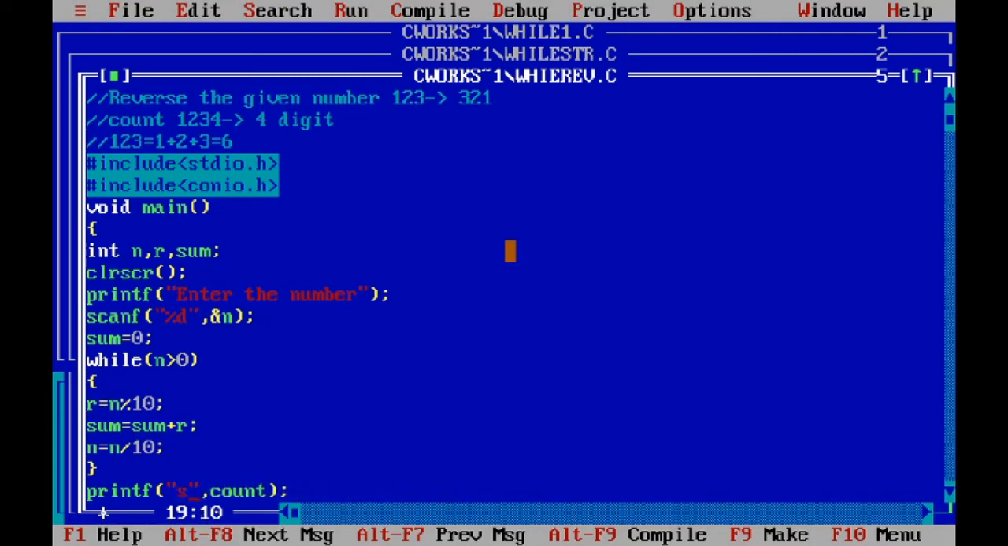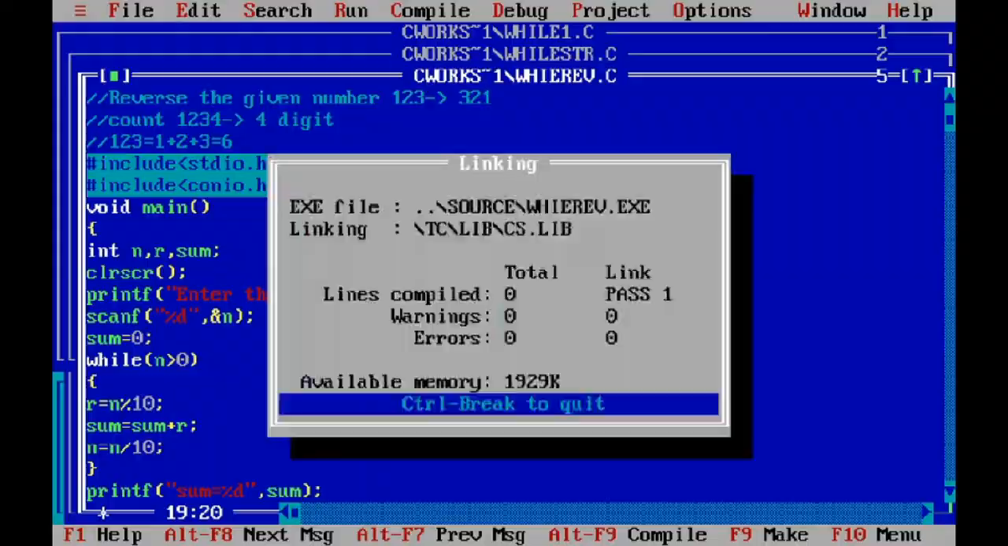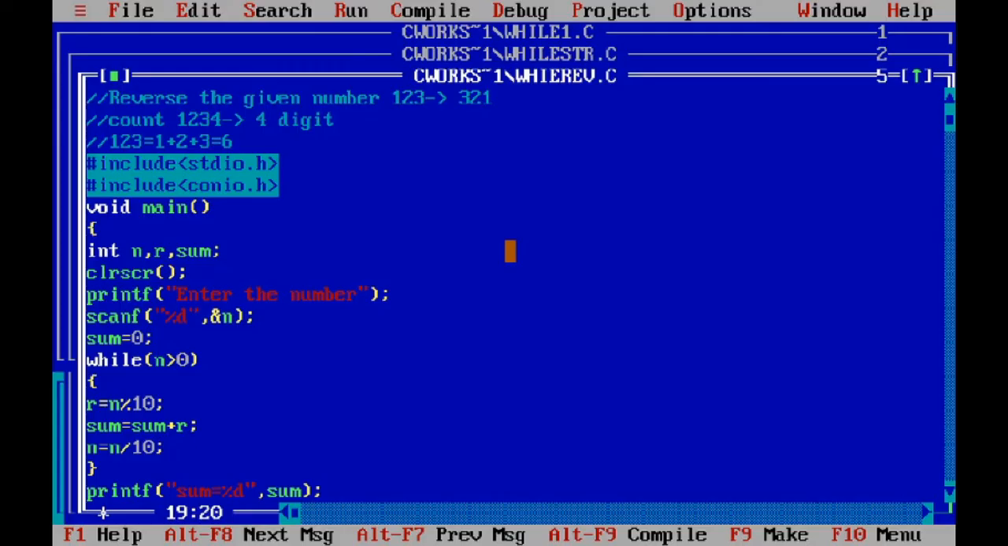Here write sum equals %d and here write the sum, and check this. Suppose the entered number is 123. Let's check: sum equals 6. In this way you can change some lines of code and create different programs. You can try different programs.